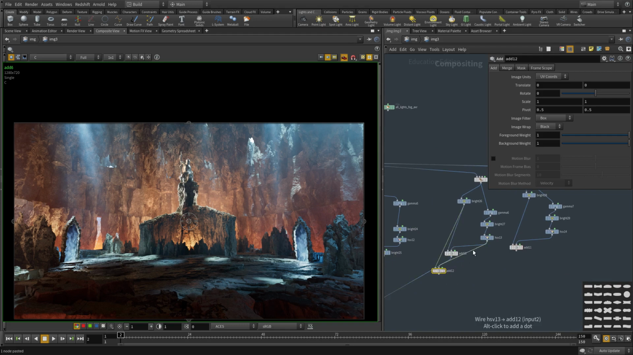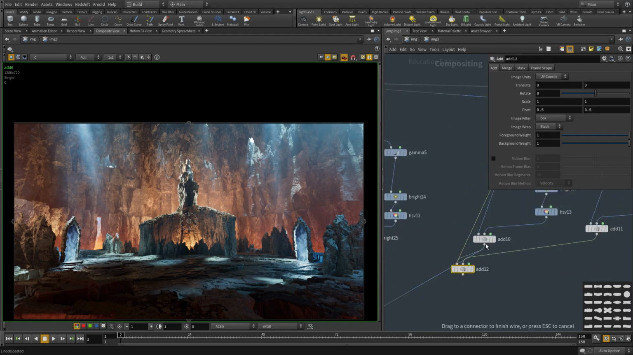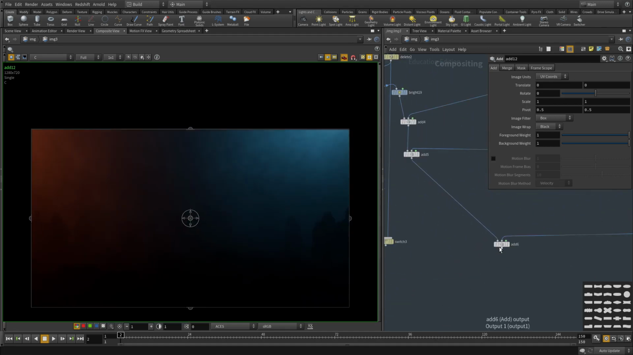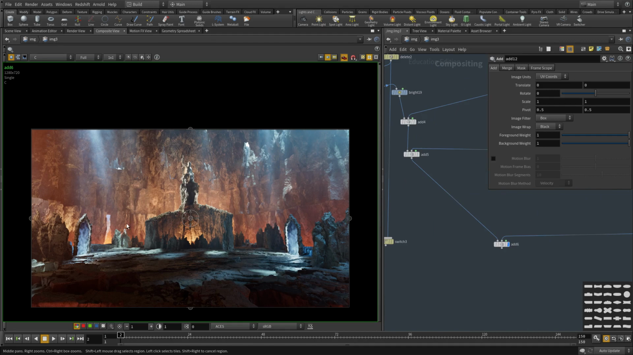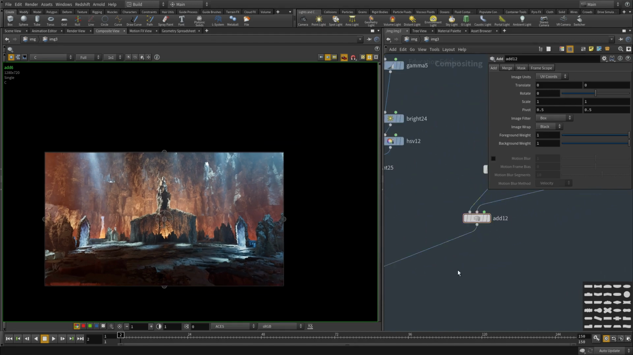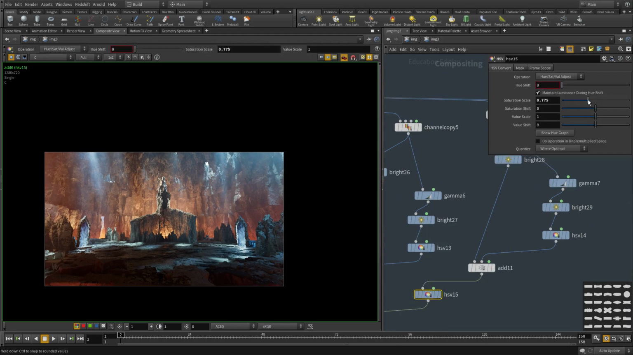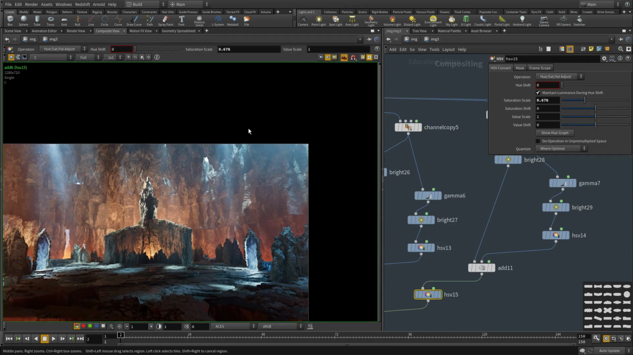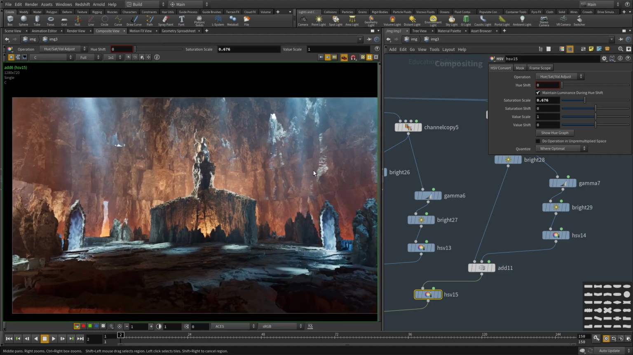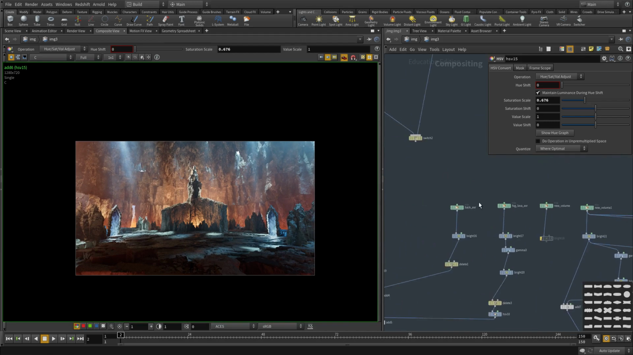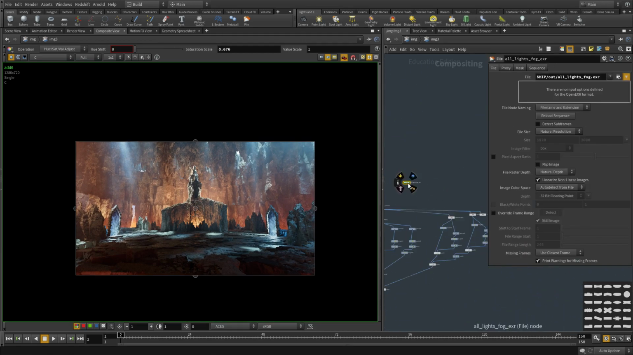And let's add it to this section. Okay, it's too much, clearly, but not bad. So HSV, I want to desaturate this guy. Yeah, something like that. I think this works. Okay, what else do we have? We have some more stuff. So this guy has more lights as well.